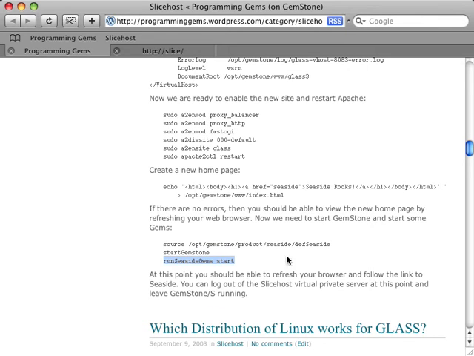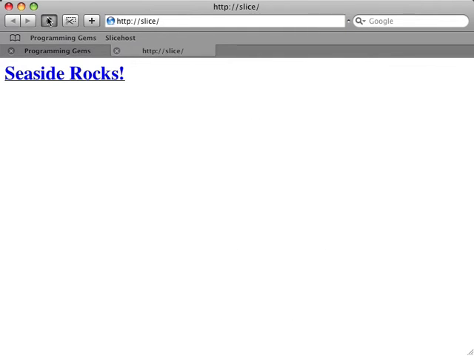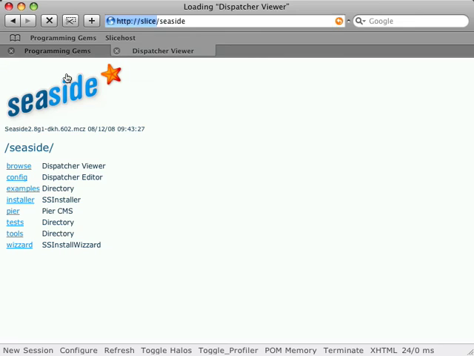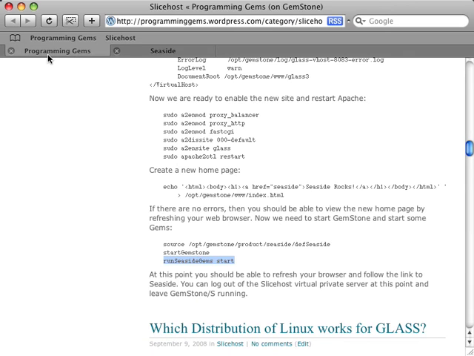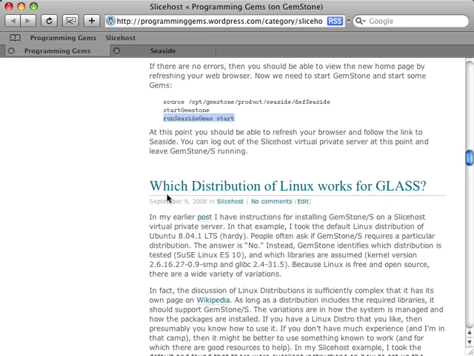So now we're looking at the home page, and then if we click on the link, notice the address shows Seaside. And so now we are running Seaside through Apache on our server. So that concludes our installation of Apache.